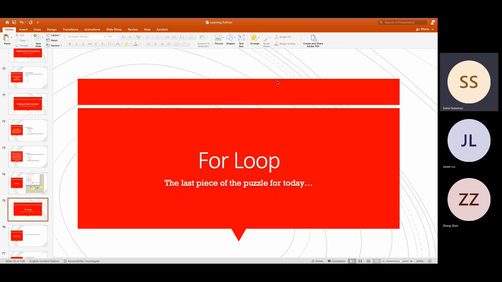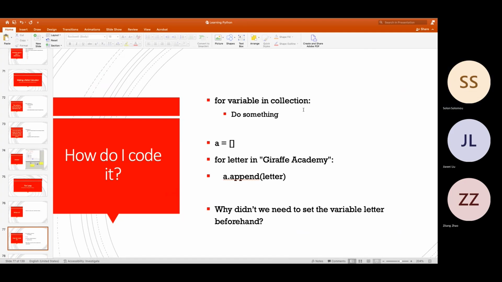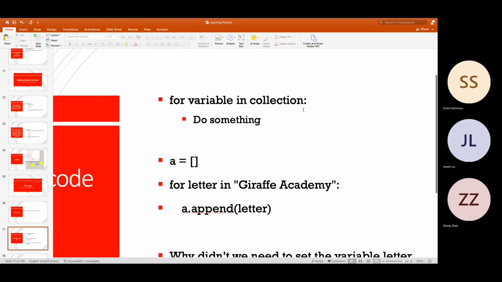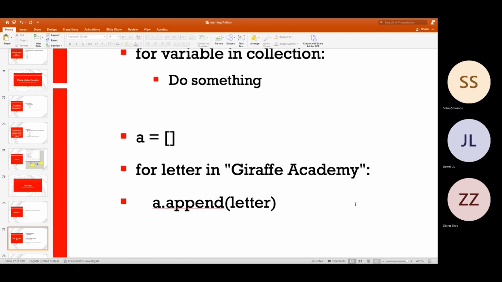Okay, we'll go through it and understand it. It allows us to loop over a collection of items. Very simply, the way that you type it is: for whatever variable within a collection, do something. So let's write this down. A is equal to an empty list. If I put square brackets like this, it means it's an empty list. For letter in Giraffe Academy, A dot append letter.